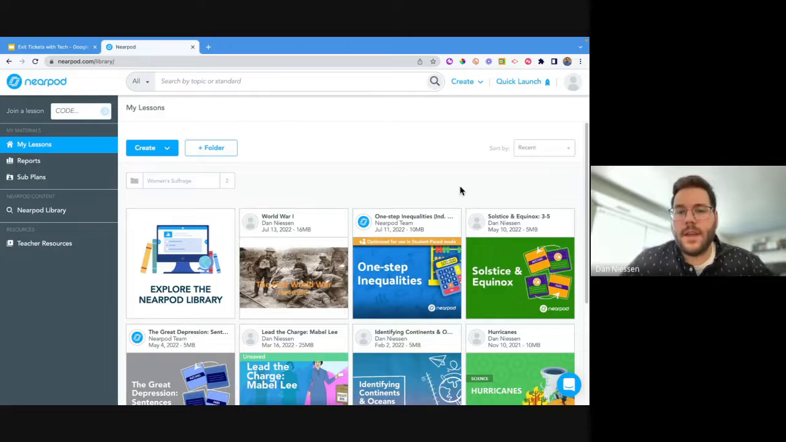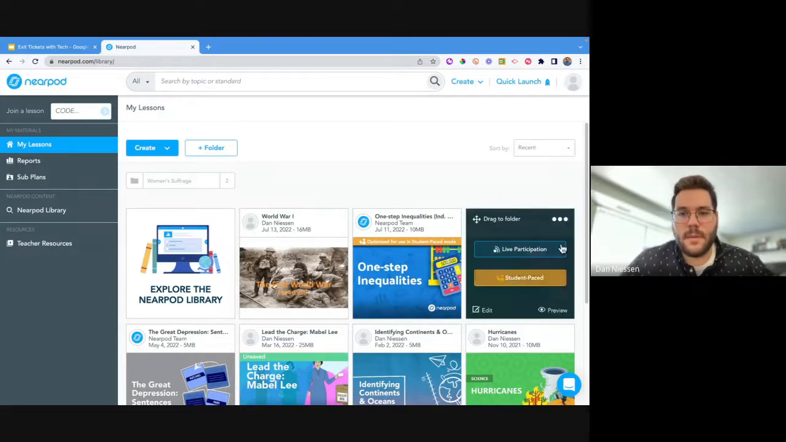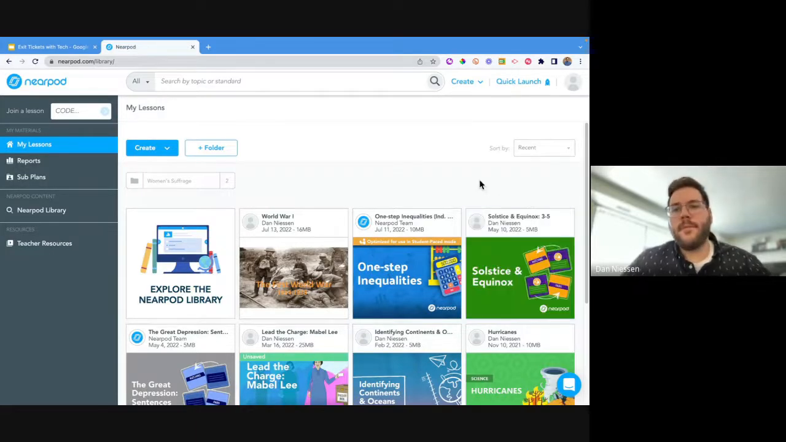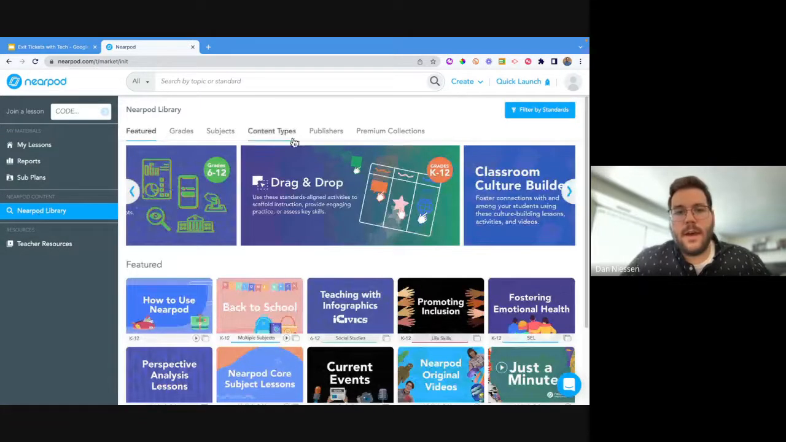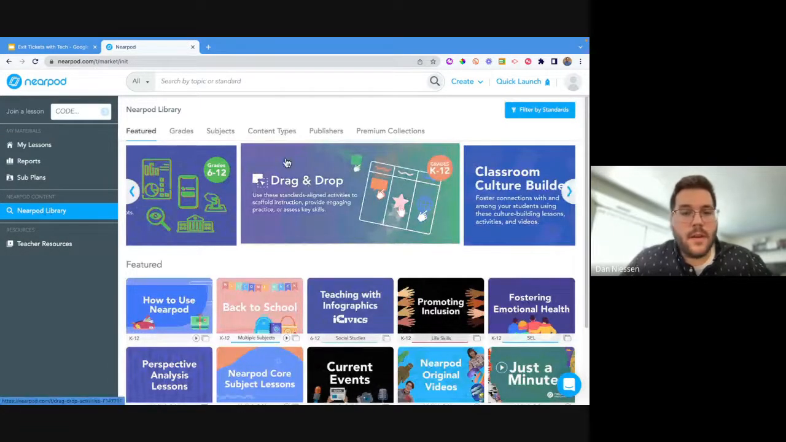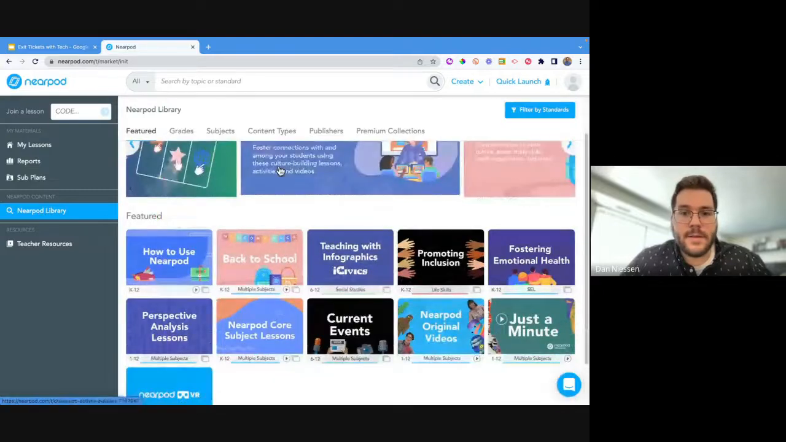That one activity, here it is in my library over here. The solstices and equinoxes thing was one of the pre-made things that is just made by Nearpod. To find anything, you just go over to the left-hand side and go into Nearpod library. And you just search for whatever you like, or you can just start scrolling through and see whatever piques your interest.